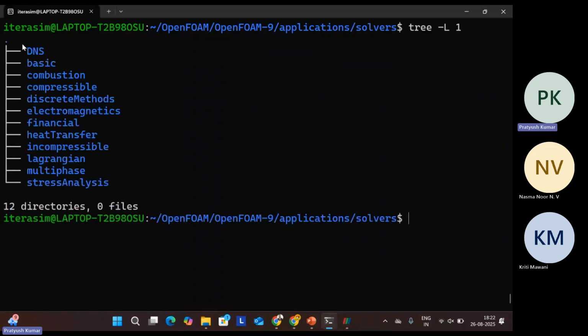So different physics solvers are given here, like DNS, basic solver, combustion solver, compressible solver. Based on your problem, you can see how things work here. Okay. Some of you are from a chemical background, some are from a mechanical background, so you can choose the best one.